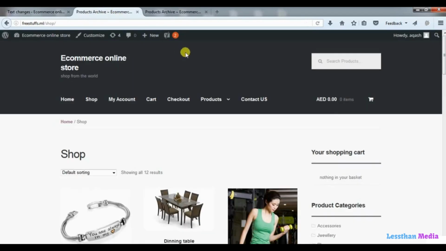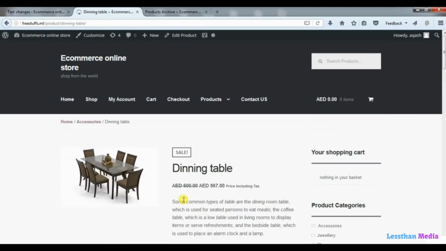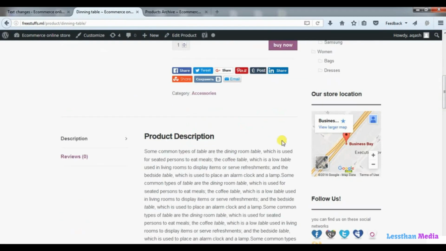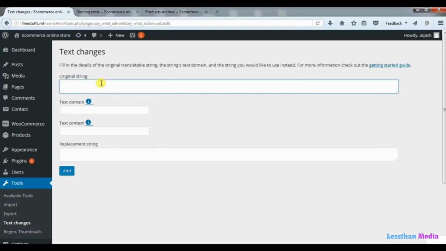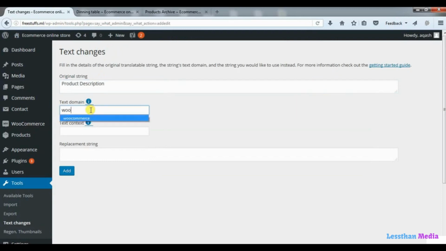Now if you go back to our site, and I hover over the shopping cart, you can see the text is now changed to "nothing in your basket". Now if I click on a product, let's suppose here we want to change the default text of the product description. So copy this product description text from here, go back to the dashboard, click on Add New, paste that original string here, and for the text domain provide Woocommerce, and in the replacement string, let's suppose I will write product details, and then click on Add.